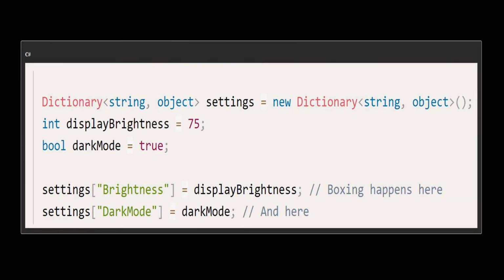Let's say you have a configuration in your program that stores different kinds of settings as key-value pairs. The keys are always strings, but the values could be different types: integers, booleans, strings, etc. We'd use a dictionary to store these settings, and we'd have to box the value types when storing them. Here's how that would look.